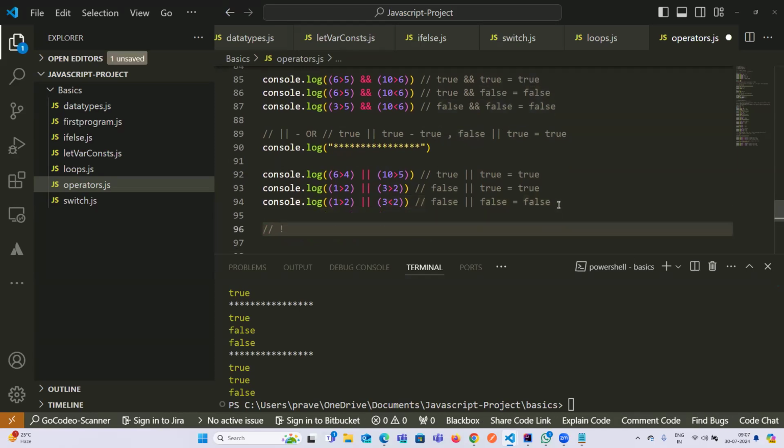And then the last one is known as NOT. NOT basically reverses your expression. What is meant by that? If you write not true, it will become false. And if you write not false, it will revert from false to true and true to false.